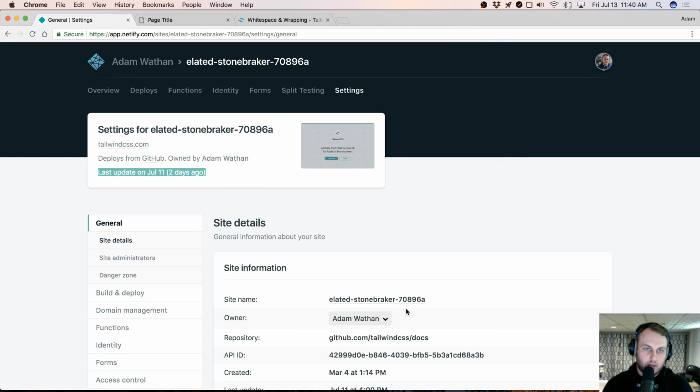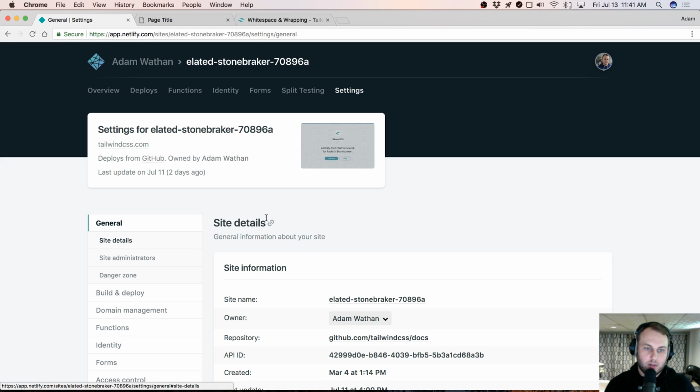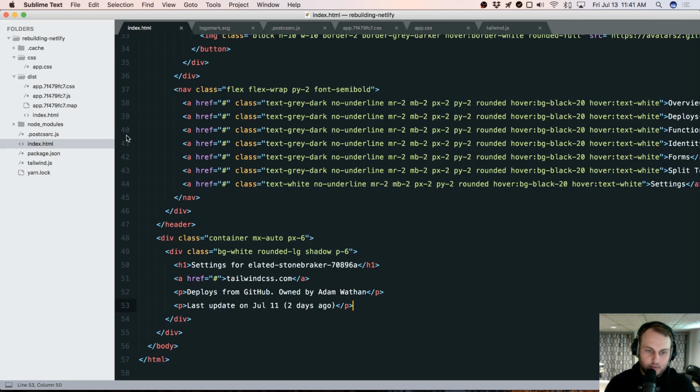Only one H1 on the whole page. So I guess this is probably the H1, but I don't think you're allowed to have an H2 without an H1. So this can't be an H2 because there's no H1 above it in the same container. Something to look into. We'll just roll with it for now.